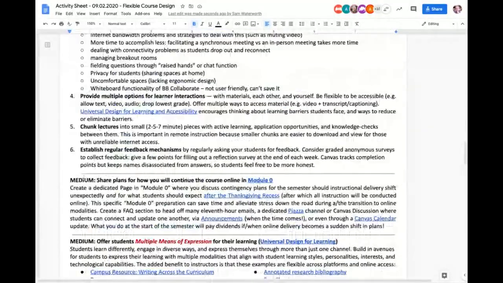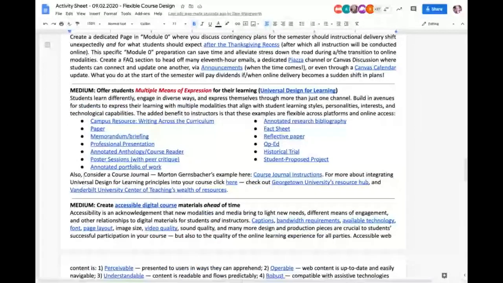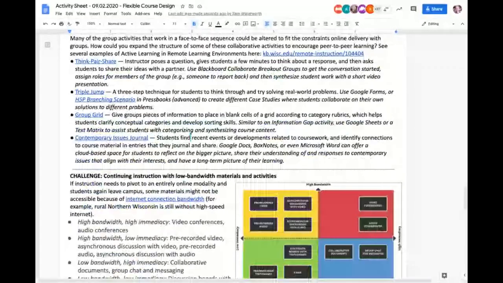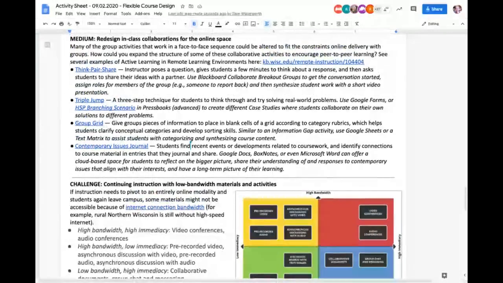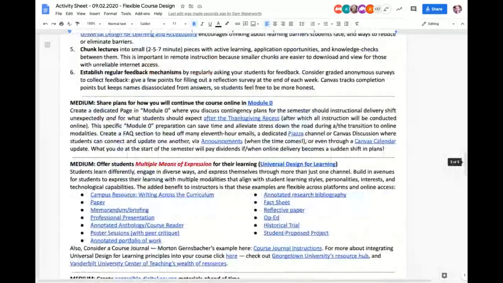Oftentimes we'll have a challenge level here. I don't think we have one here yet. But the challenge, oh, there it is. Sometimes the challenge ones are really complicated and we don't have very easy answers for them. So if you know the easy answers for them, let us know on that.